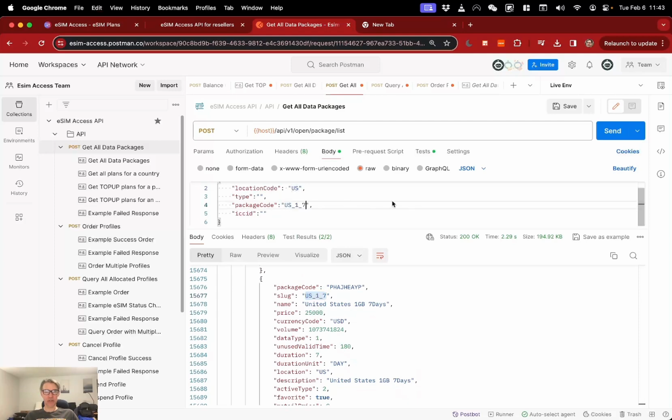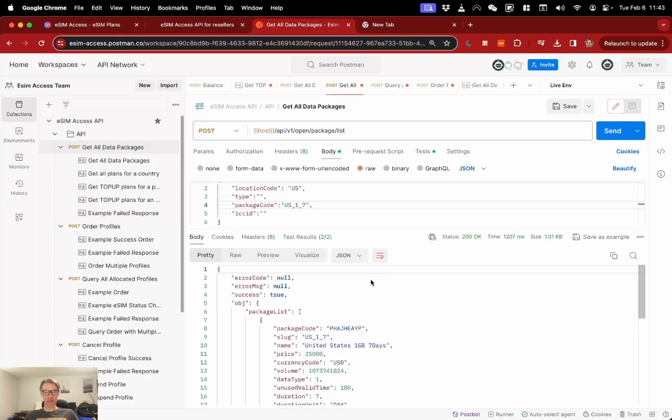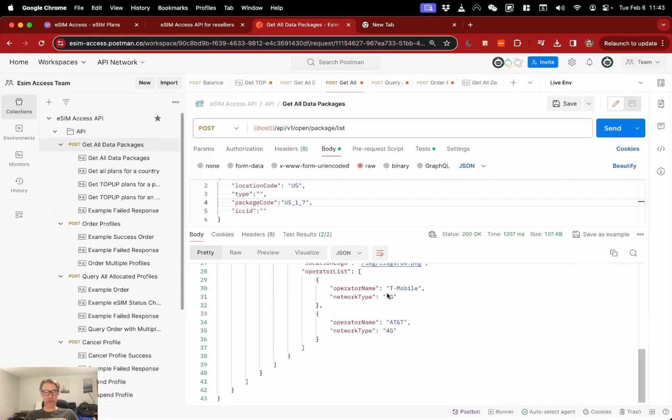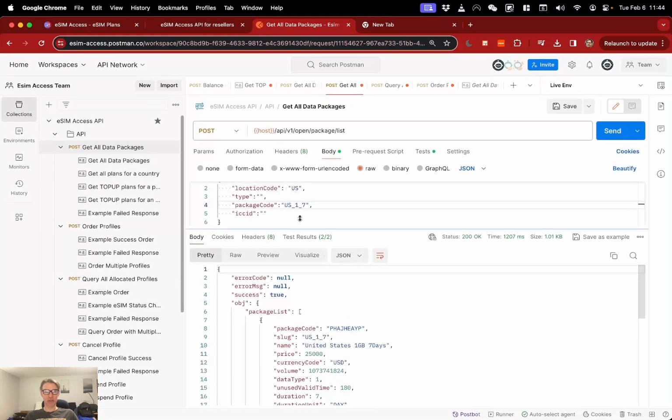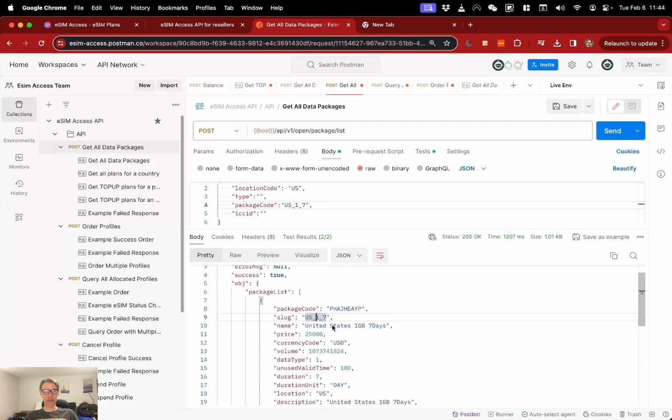If I run this using the package code, we're just going to return a single package. A good way to validate that you actually have the plan that you want is to use the slug. We just recently introduced the slug. It's very easy to read: country code, gigabytes, and then days. So this means US 1 gigabyte 7-day plan.